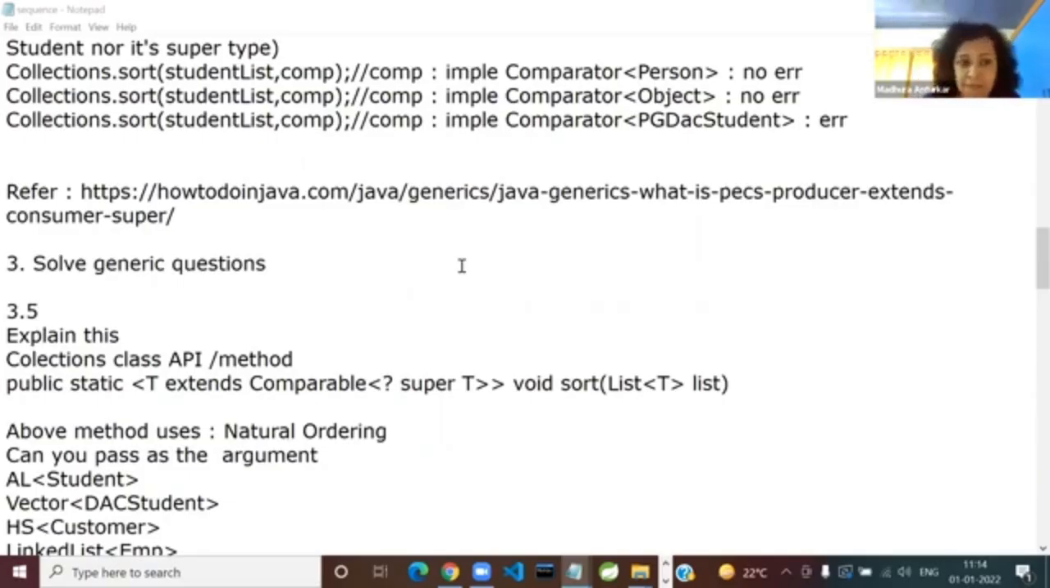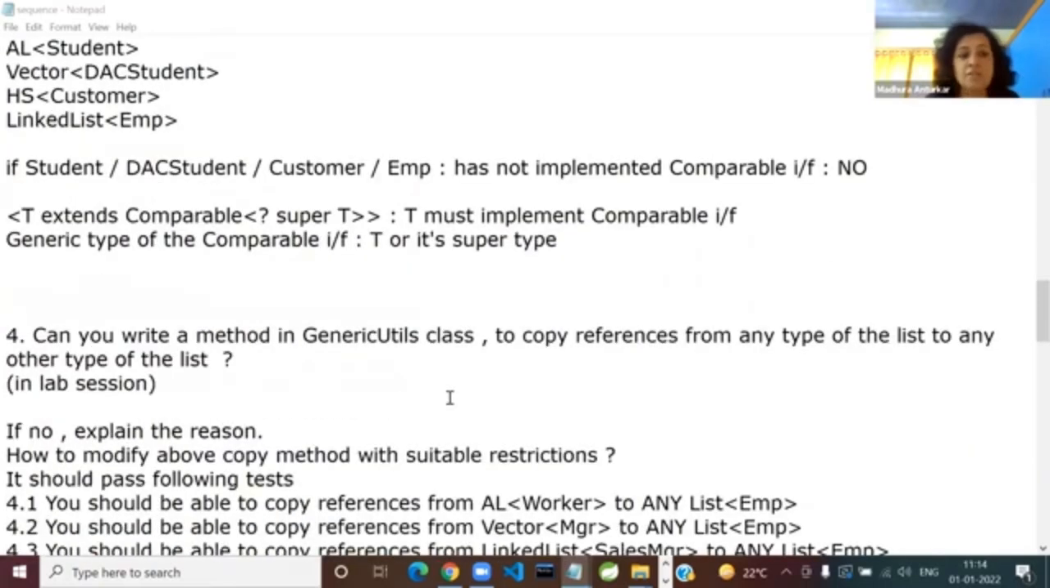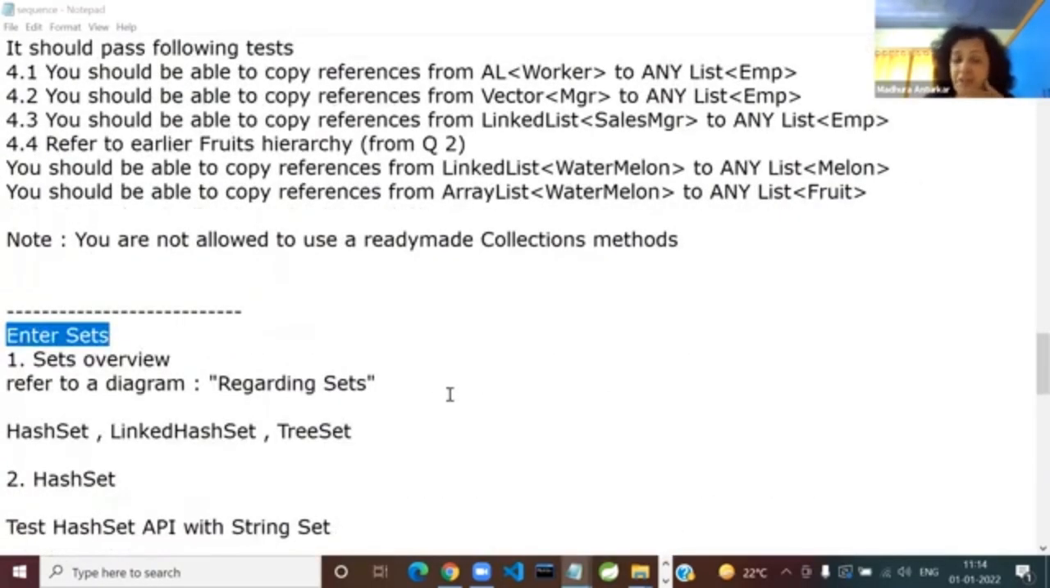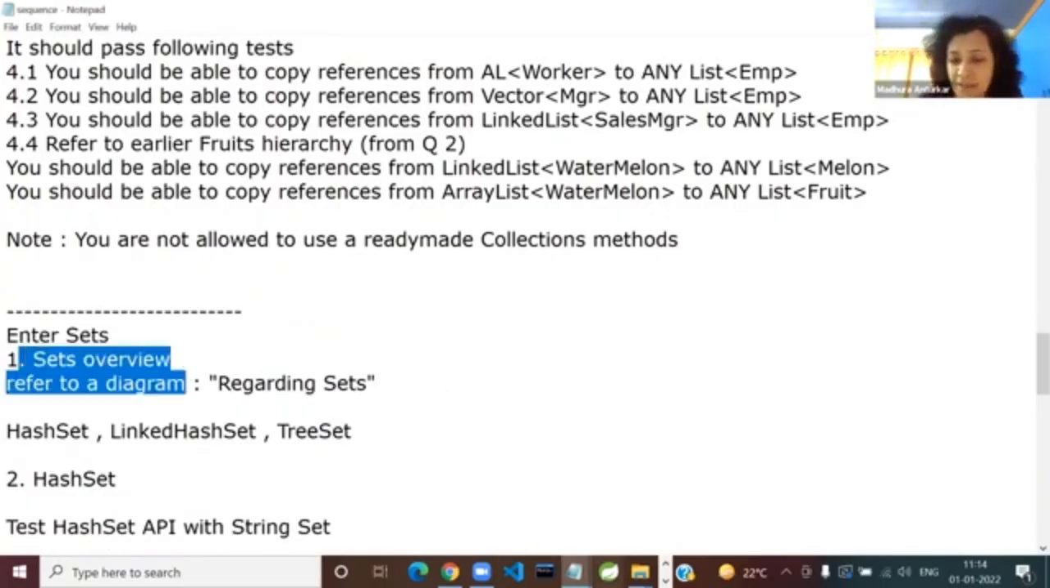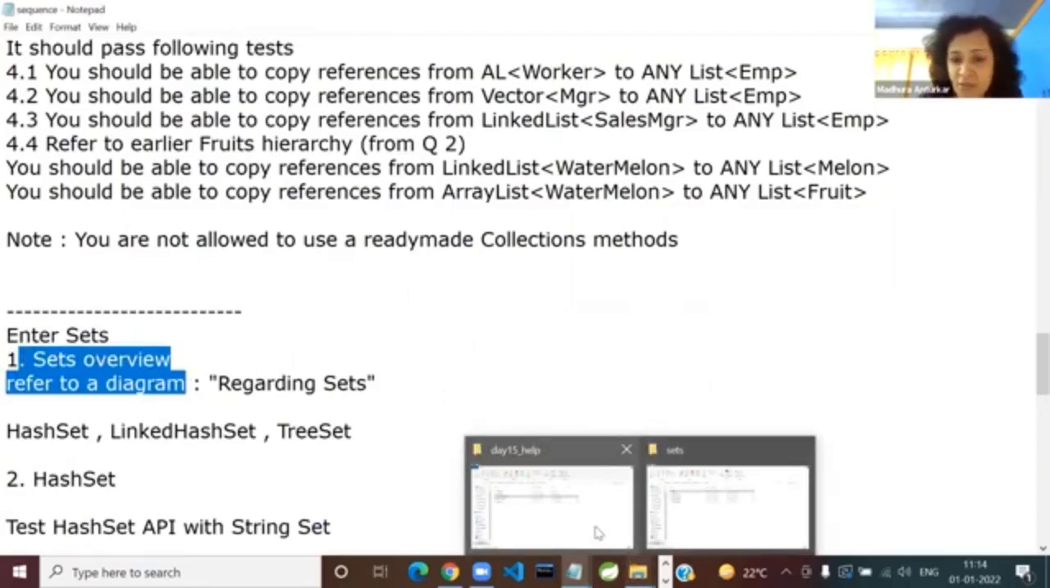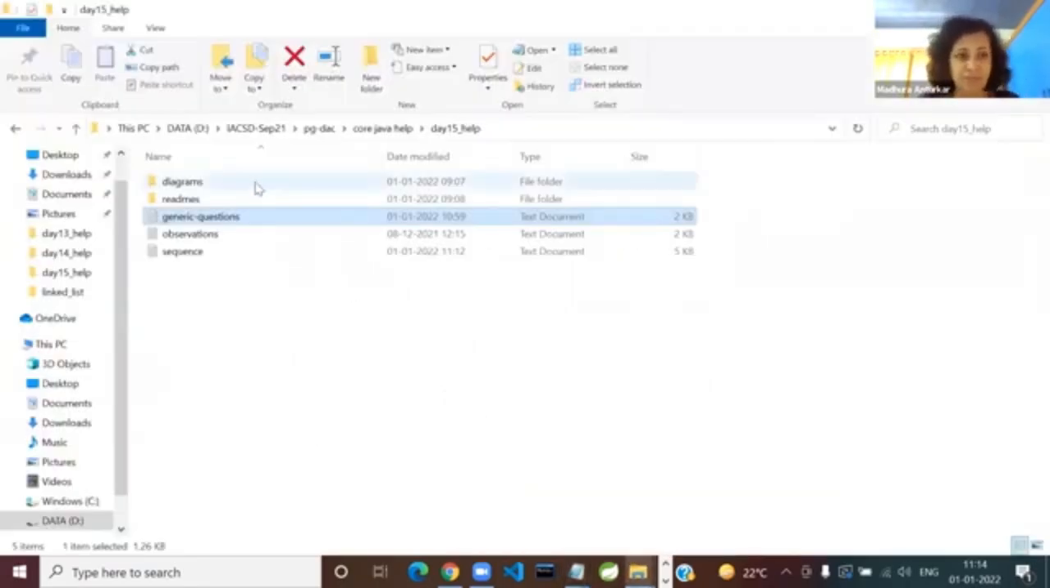That is the plan. So we are entering the sets here. First I will discuss everything in sets, and then later I'll take you to maps. So let's look at the diagram. I'll send you this diagram, so you can keep it with you.